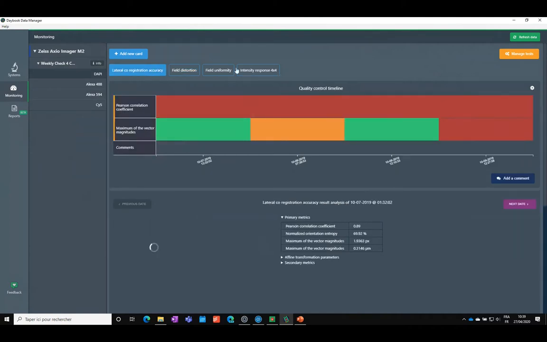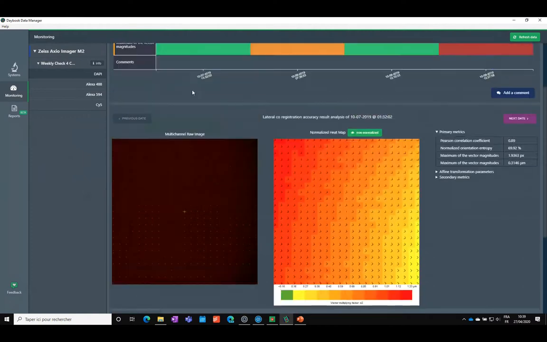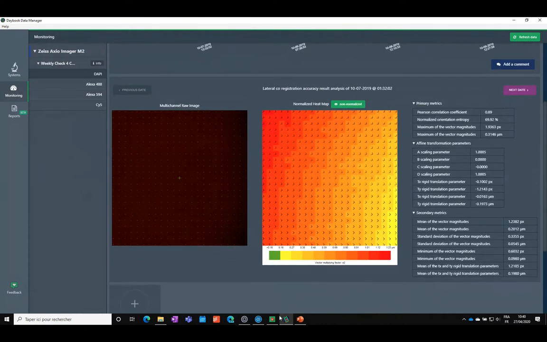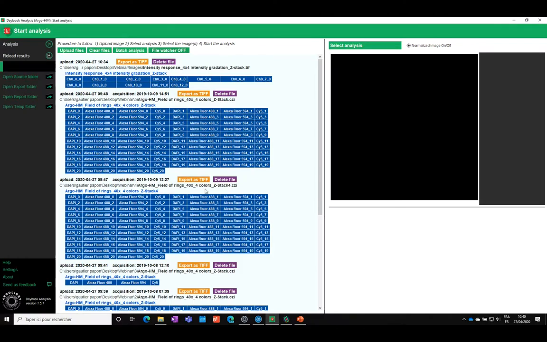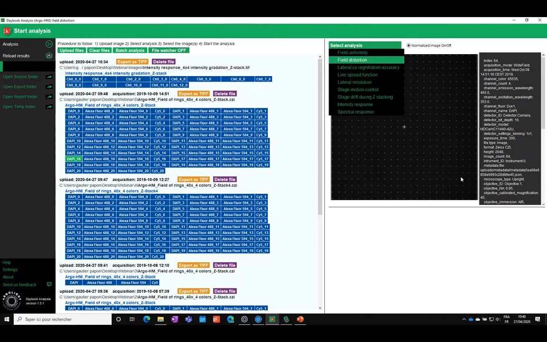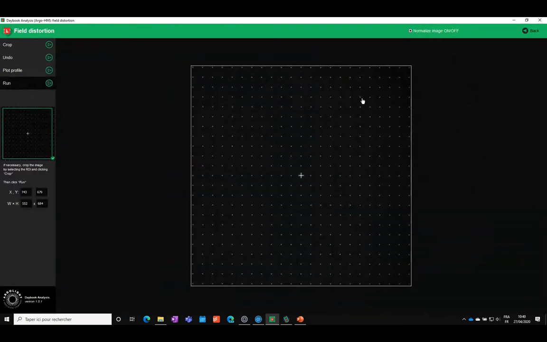And the way we did that is because we added a new card right below the timeline. It's what we call the results card, and this card actually matches the results card you have in Daybook analysis. So if I just go quickly and make, I'm gonna do a field distortion analysis. Let's go for it. Like I said, it's a slow computer.